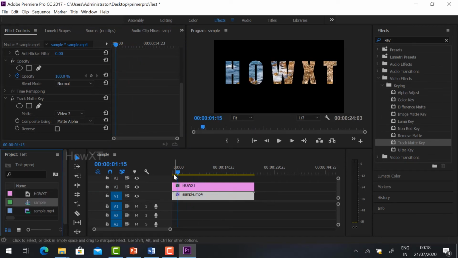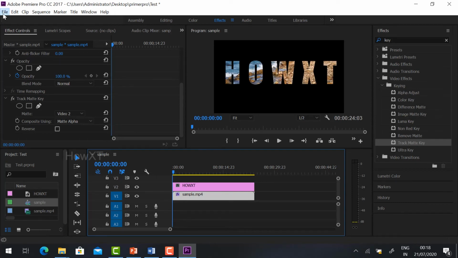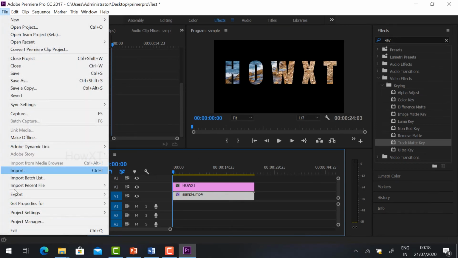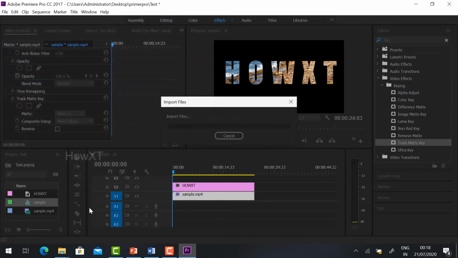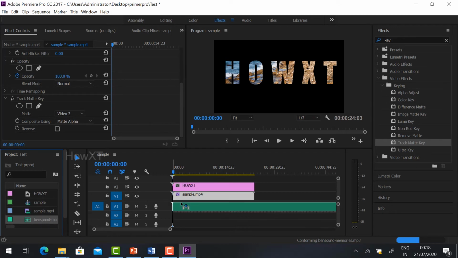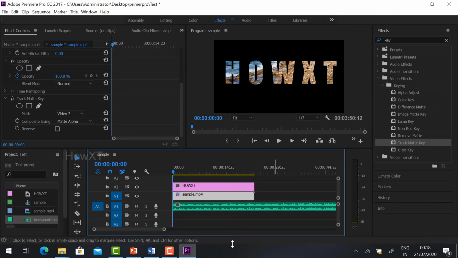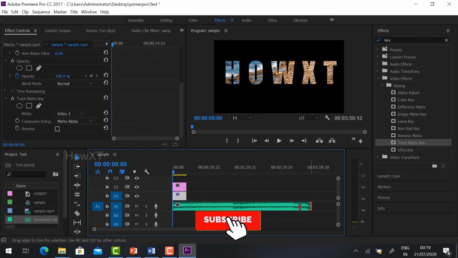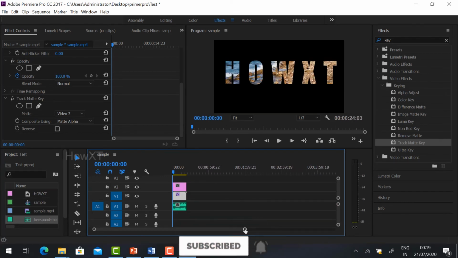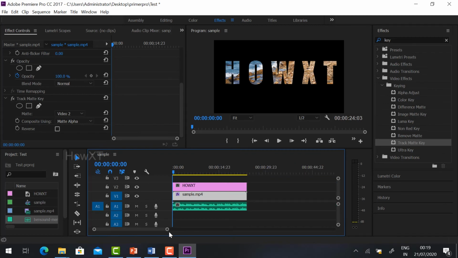Once my video is ready, if you want to add audio, just go to File and Import. Choose some audio file. Drag it into your audio timeline. If you want to reduce the length of your audio, just drag and drop. Now you can play and see your output. So this is an easy way you can create video inside the text.